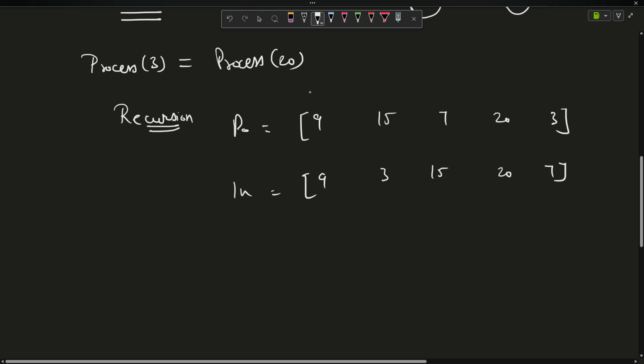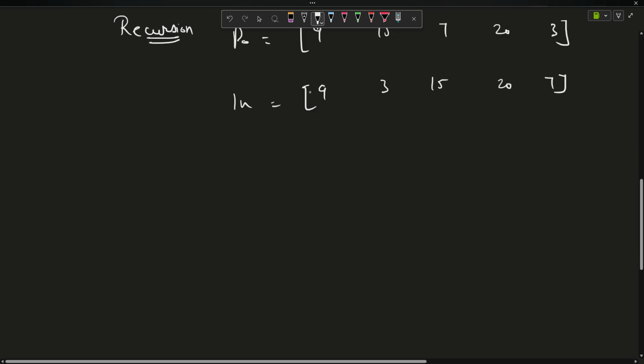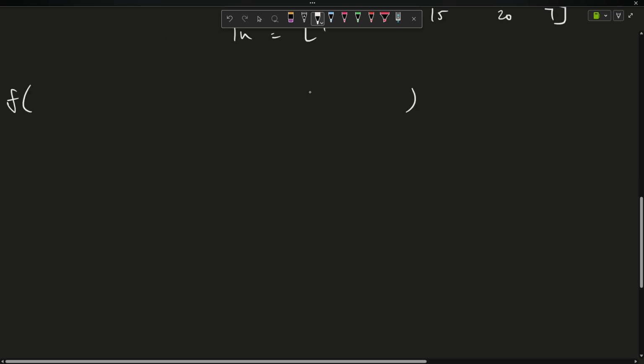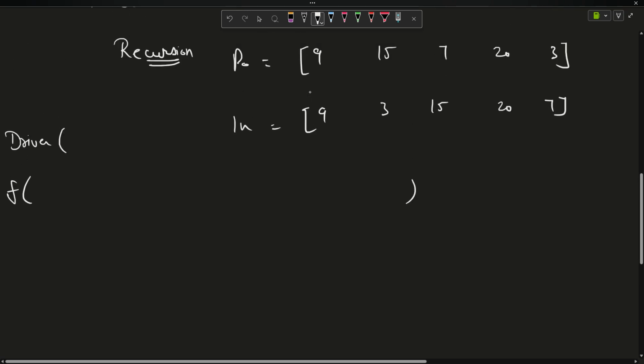Now what will I do? When I will be calling the recursion function, let us say my recursion function is f, it will have some parameters, and let us say my driver function is here. Suppose the size is given to me as n, that is 1, 2, 3, 4, 5, so n is 5 in this particular case. What will driver call? Suppose driver will call the f function, and it will send the post order and the in order.